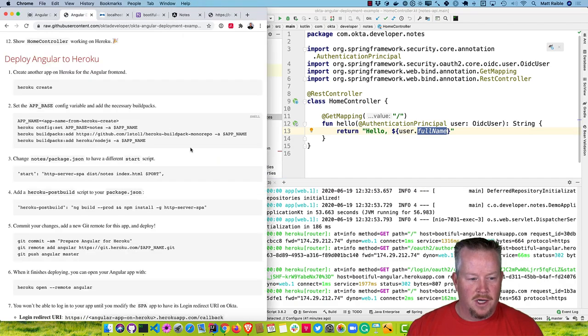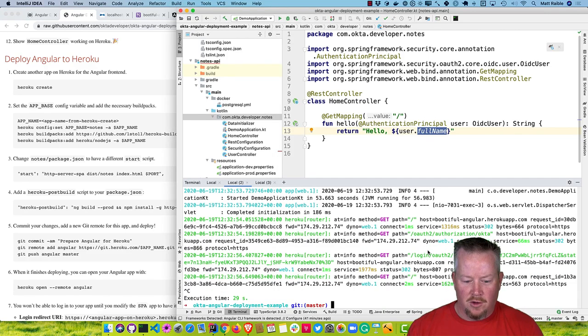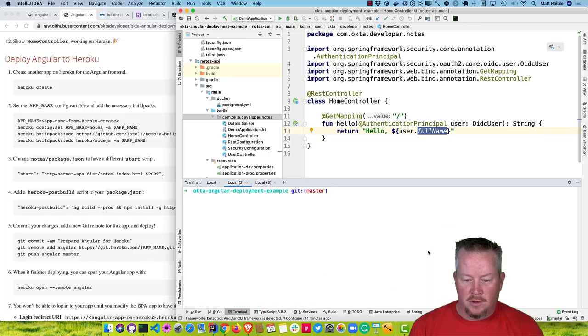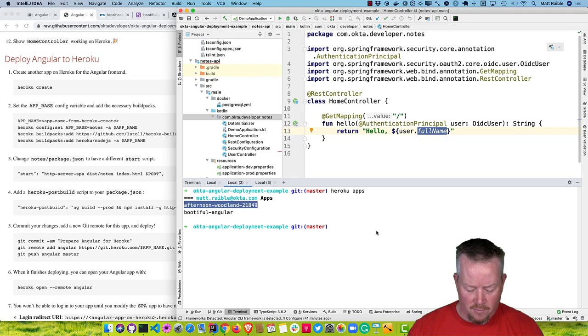Now let's work on Angular. We'll start by creating a new application for Angular. So heroku create, clear out our terminal here, heroku apps. So this afternoon-woodland-21849, we'll set that as an app name.